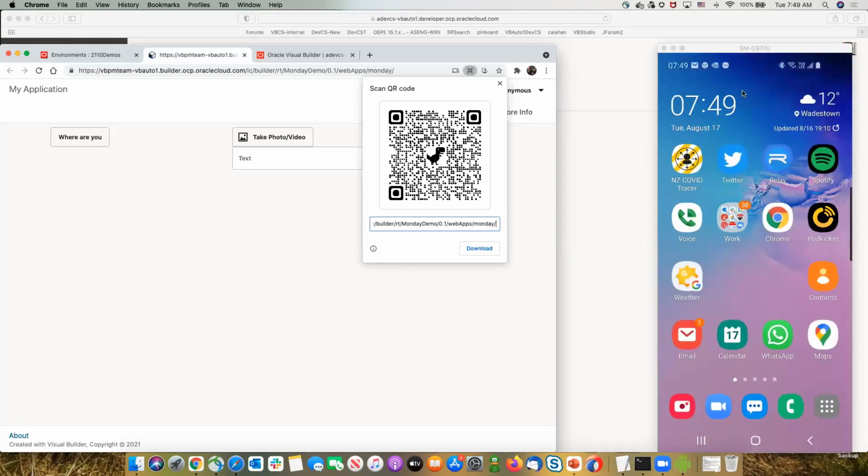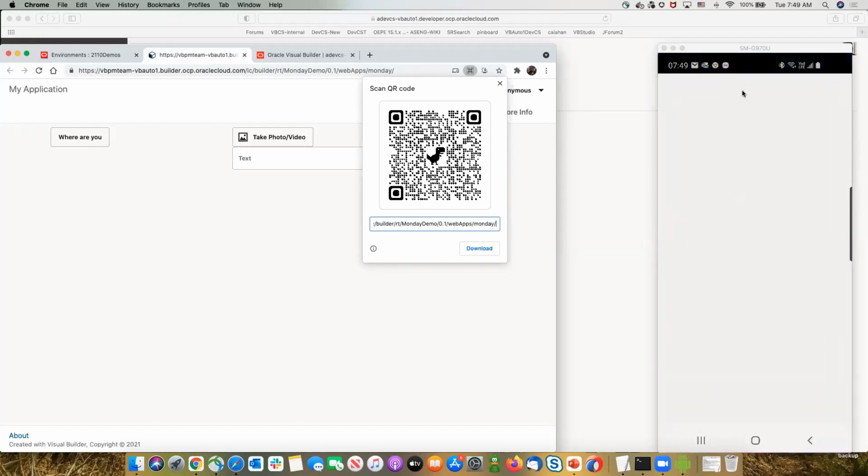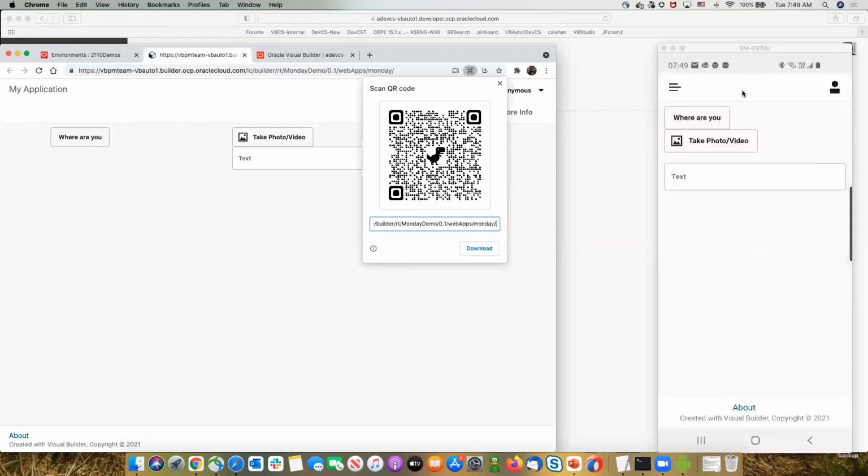But now on my device, if I go back over here, I have an icon for my application. And if I click on it, my application would open without the browser around it. Remember the navigation. I'm going to close this for a second.